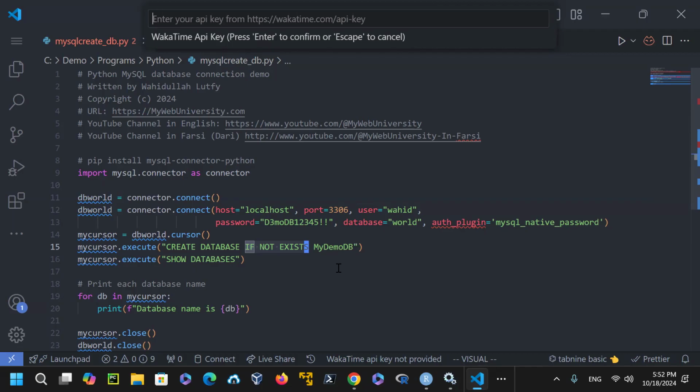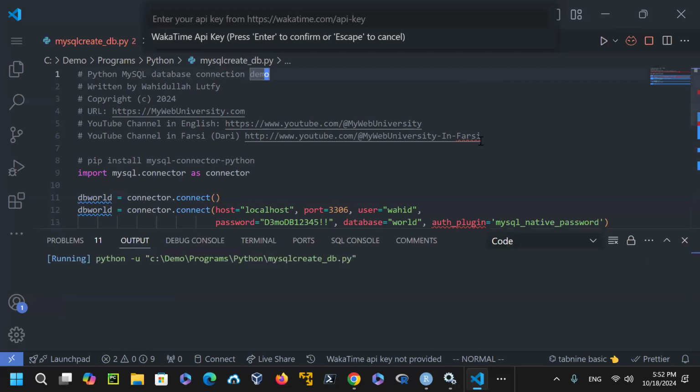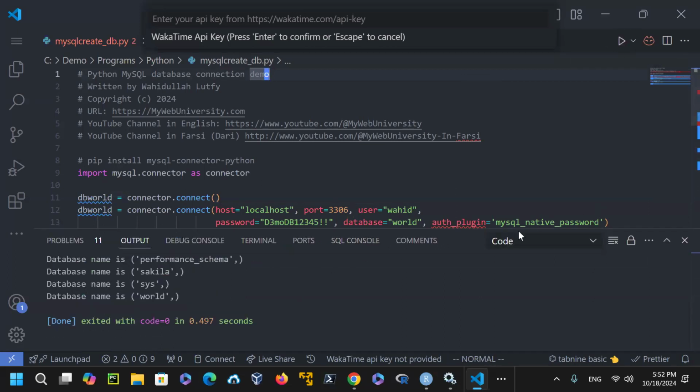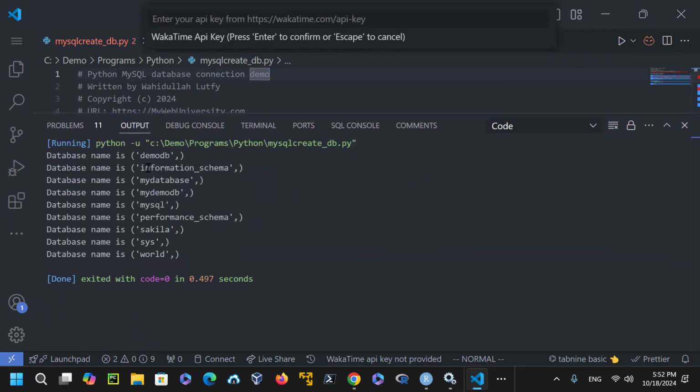And then show databases is going to show the databases and then run the database instance information. Now, for this field for DB and my cursor, I want to say the database name is this and that. Once I'm done with it, then I close my cursor and close my DB word. So if I just run this one, inside Visual Studio Code it ran it and gave me the output here. So this is like python -u create_db.py, and it gave me a list of the databases because my demo DB existed. It just says, yeah, it already exists.